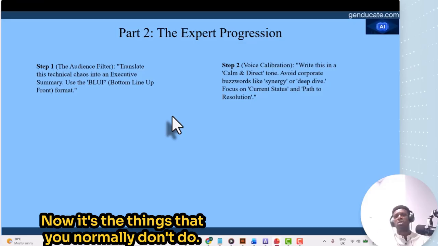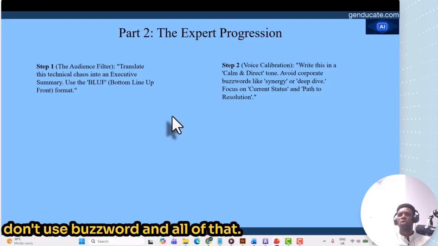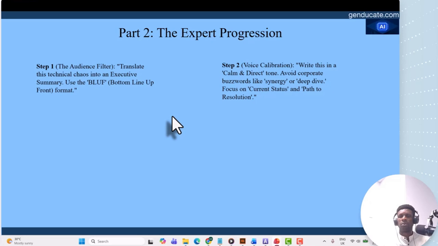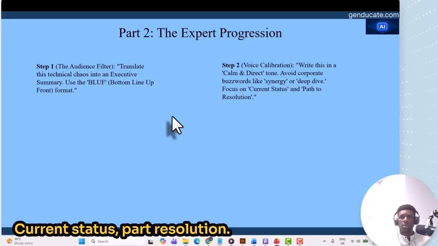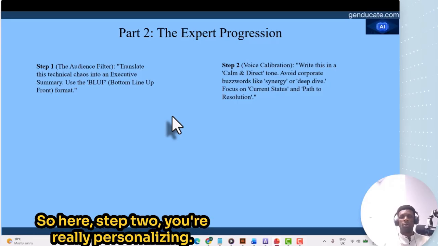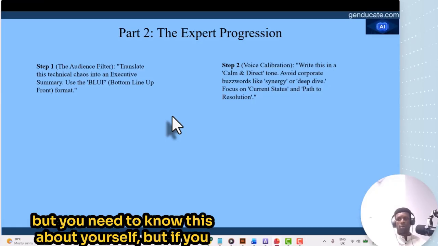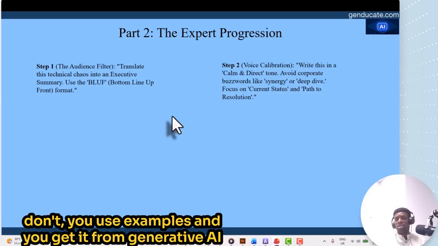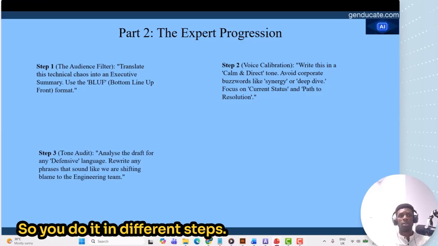Now it's the things that you normally don't do. Maybe because of your role, you don't use technical words, you don't use buzzwords and all of that. And then how you approach: you focus on what's happening and how do we resolve it. Current status, path to resolution. So here, step 2, you're really personalizing the content. But you need to know this about yourself. But if you don't, you use examples and you get it from generative AI, and you can then use that. So you do it in different steps.